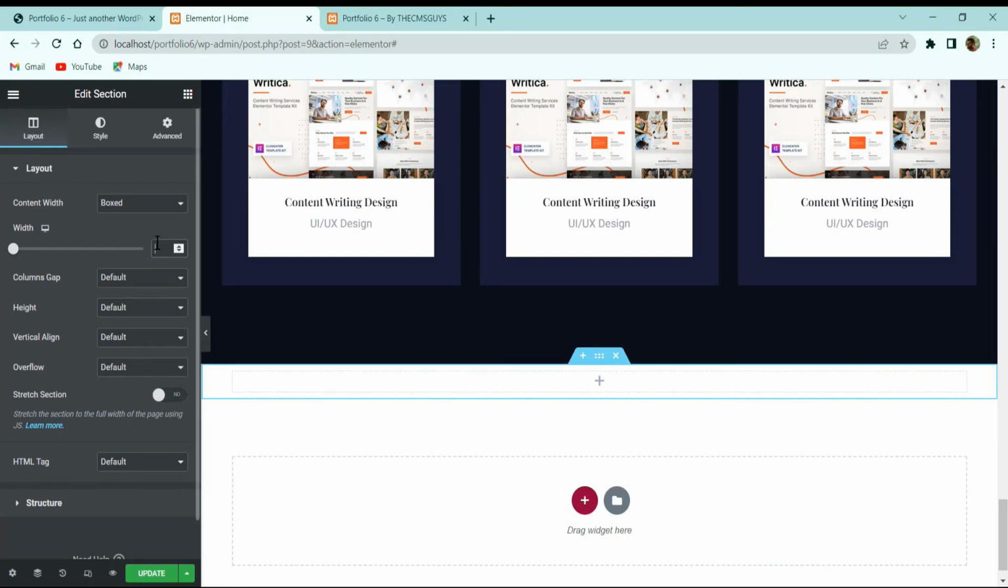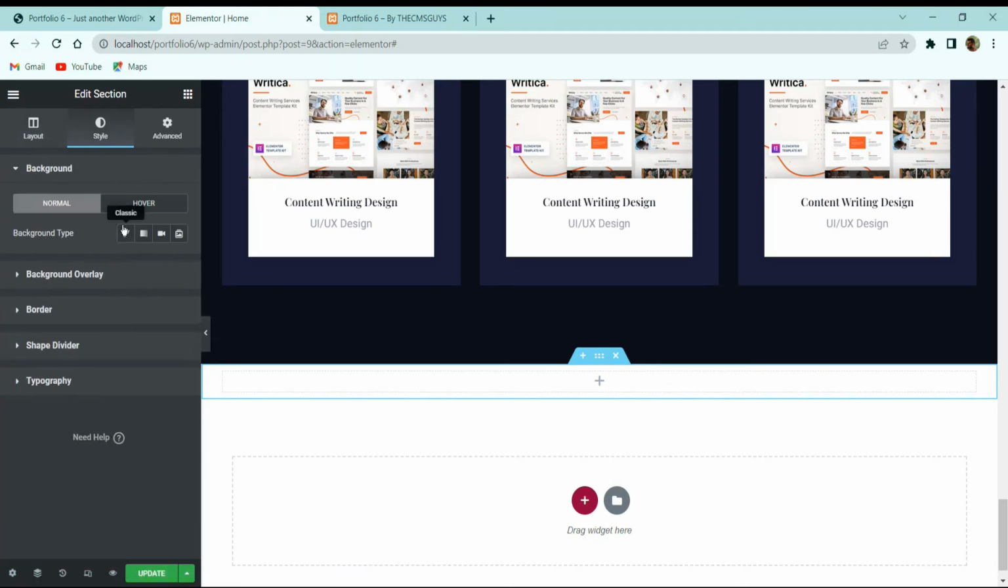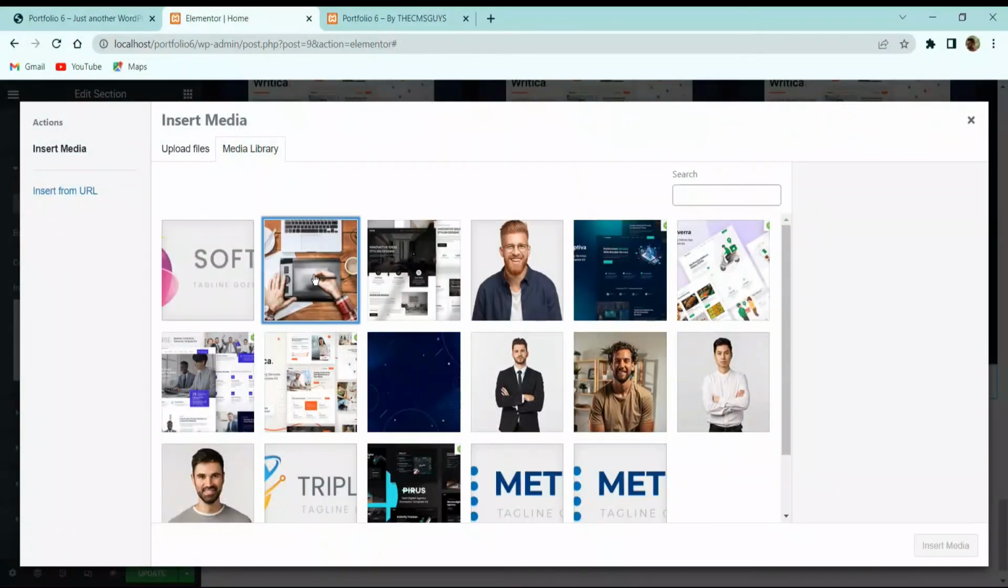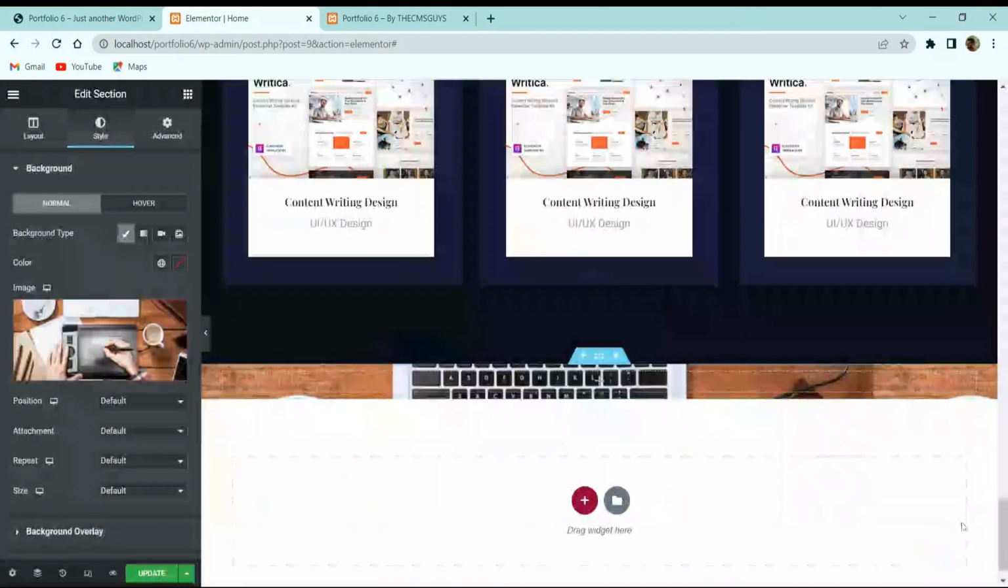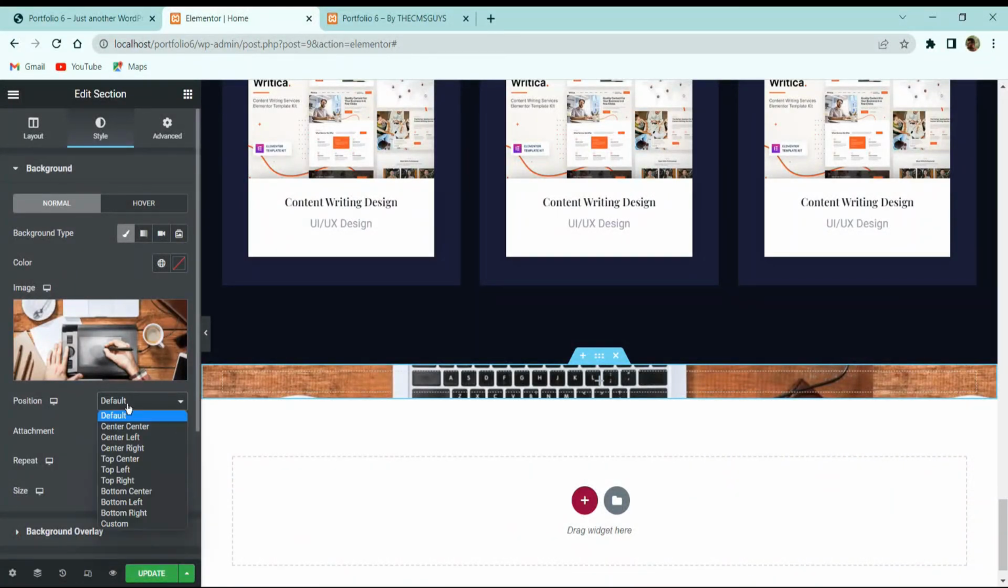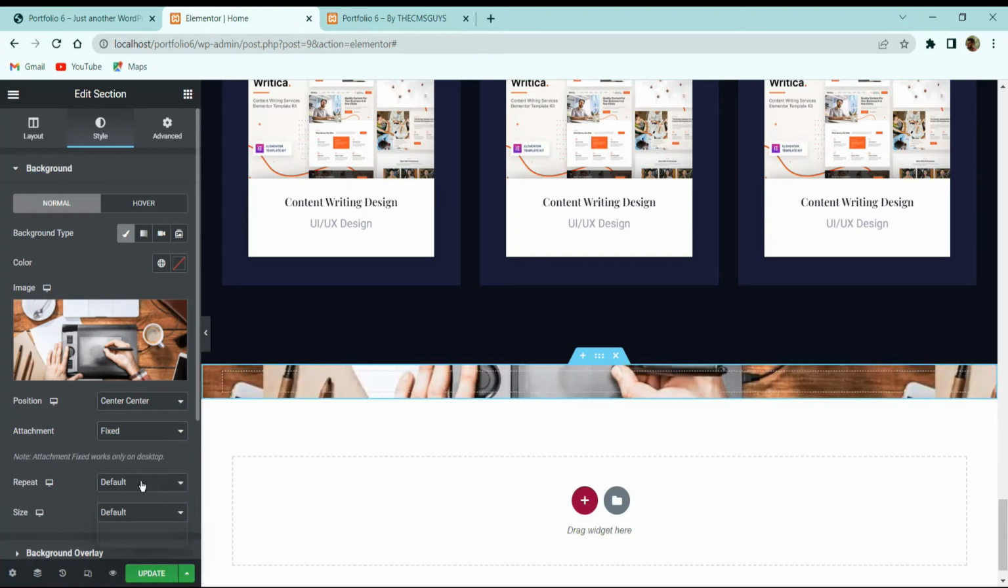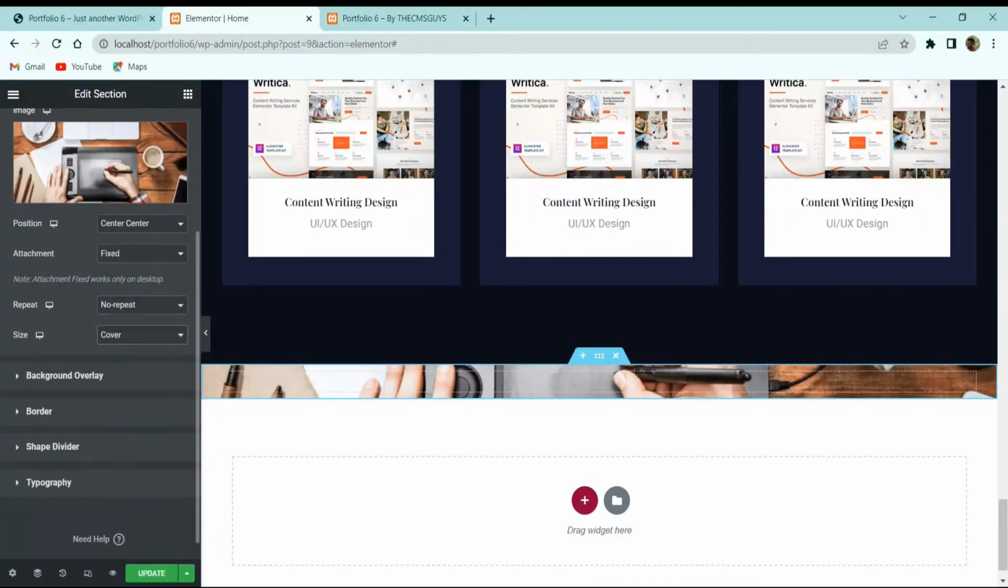Now again I want to make the content width 1170. Then let's move to the style tab of it, and select the background type as classic, and let me choose the image for this one. So I am going to select this image and click on insert media. Position of it I want to make center. Attachment I want to make fixed. Repeat I want to make no repeat. Size I want to make cover. Alright, so we have done this one.